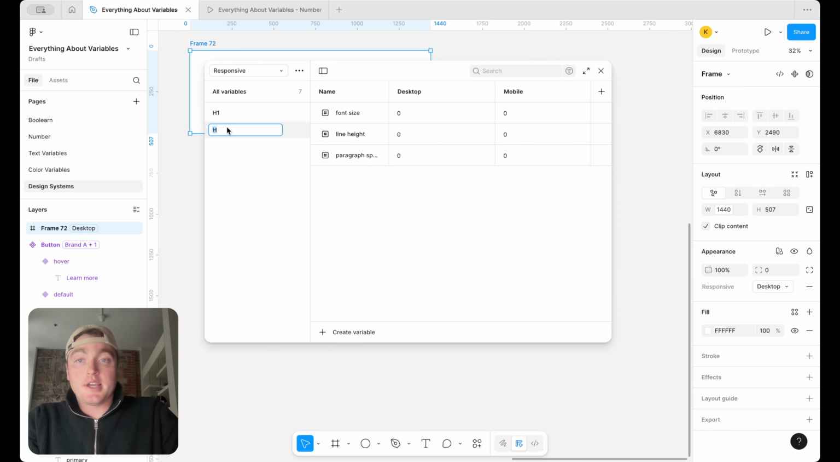And then I would duplicate this, and it would have an H2. I could duplicate this, then also have an H3, then an H4, then an H5, however many H tags that we have, and this here would be an H6. So I would define the variables for my font size, line height, and paragraph space across all my H tags across desktop and mobile, assuming there's some differentiation between them.